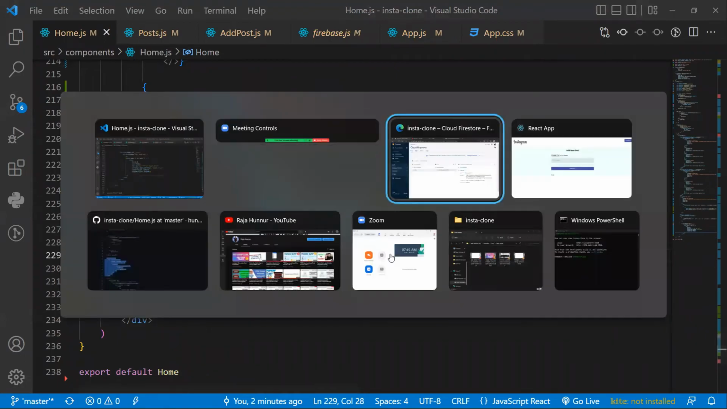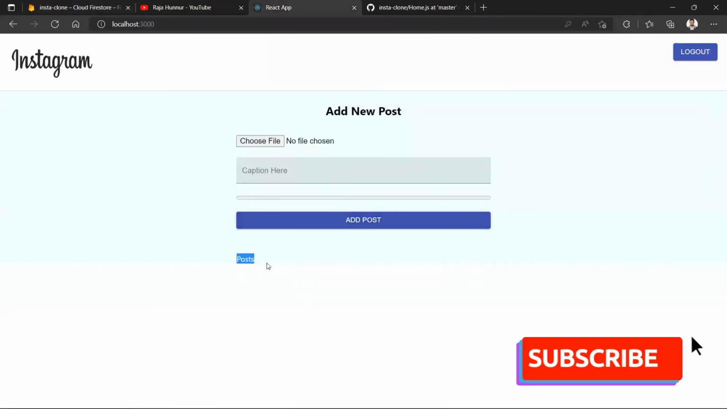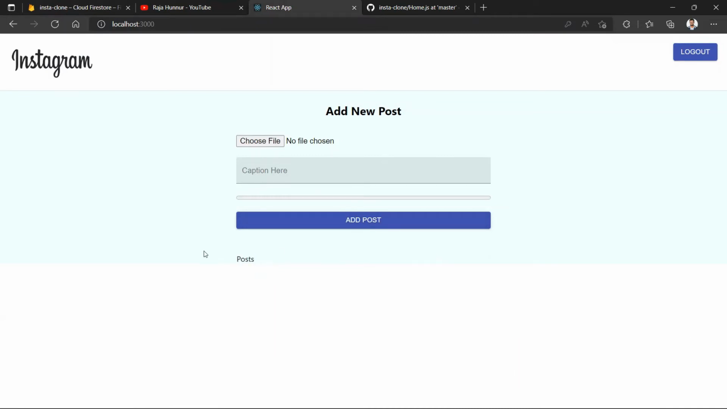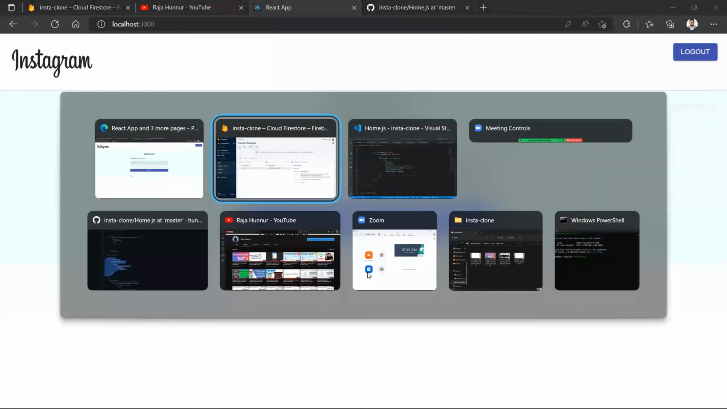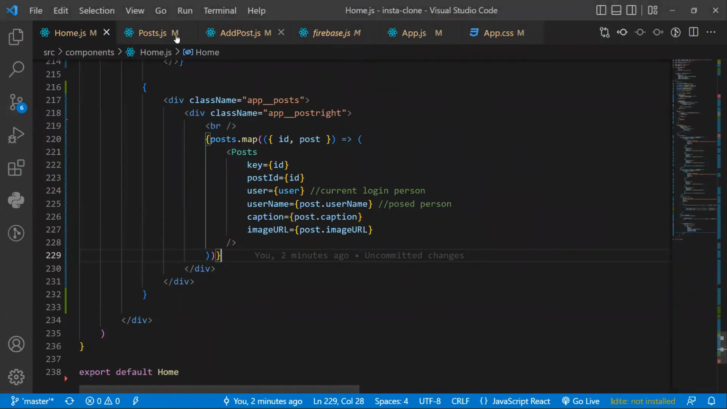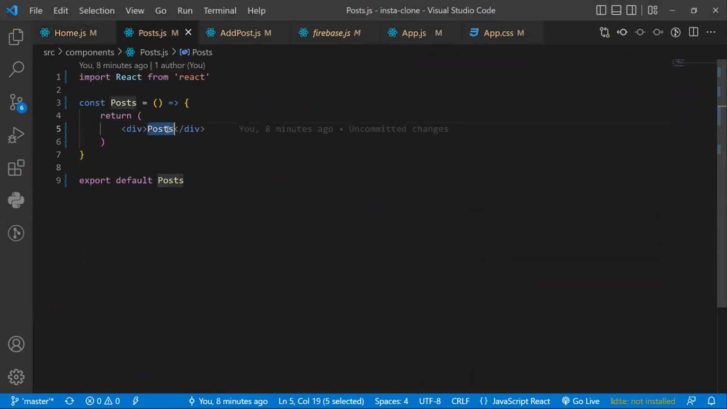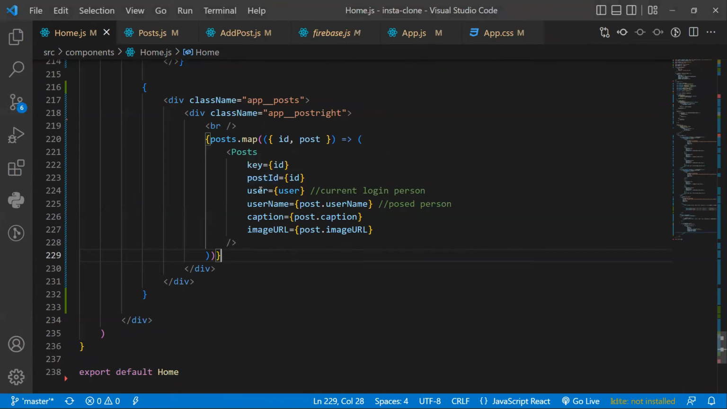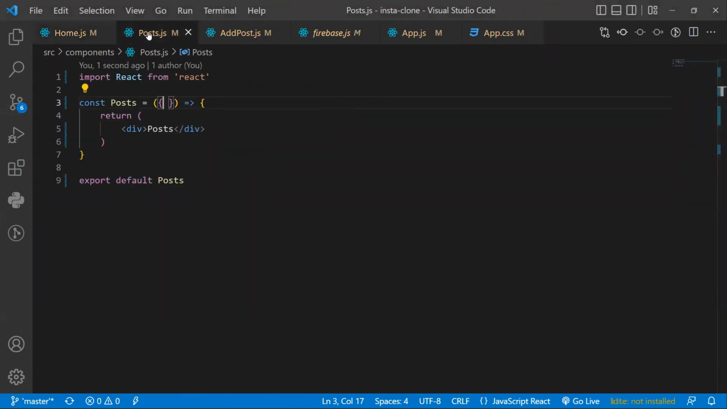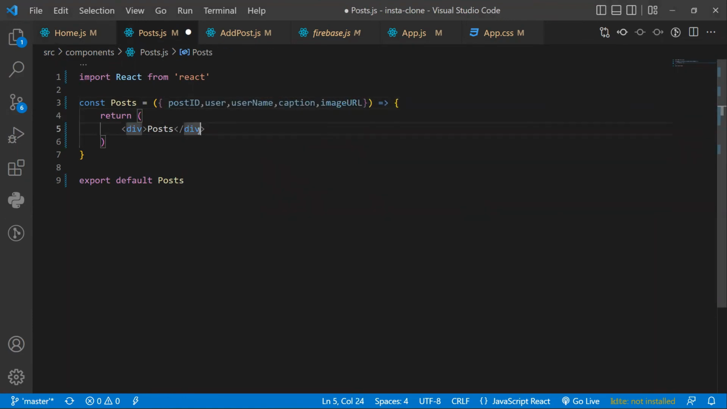Now if I go to this browser, here you can see the post is displaying. Now we need to remove this post. We need to write some code to display this post, our username and also our avatar. Here I'll go to the post, and the very first thing I'll do is call all these attributes: post ID, user, username, caption, image URL. Now I'll remove all this div, and write a piece of code to display.